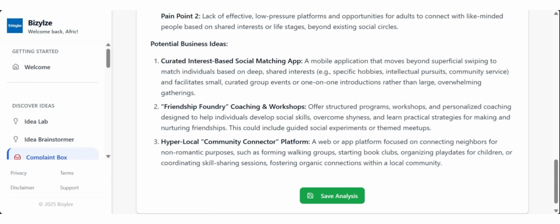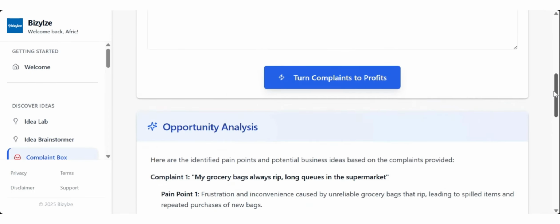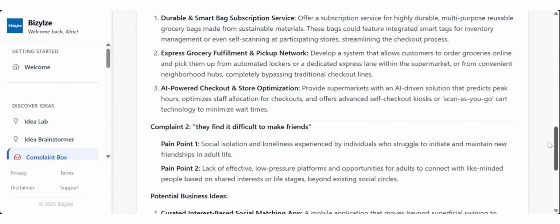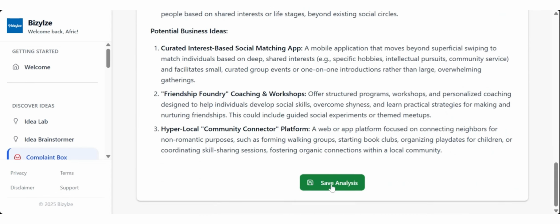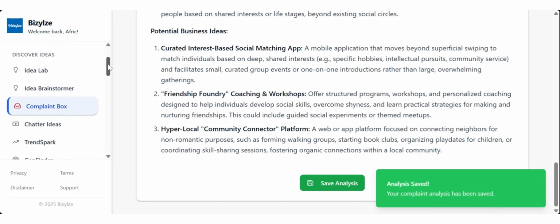Interesting. Then we have a hyperlocal community connector platform. Okay, so these are all business ideas based on your complaints. So if you like these ideas, you can literally save the analysis here. Click on save right there. It's going to save, and we'll look at where everything saves when we get there.